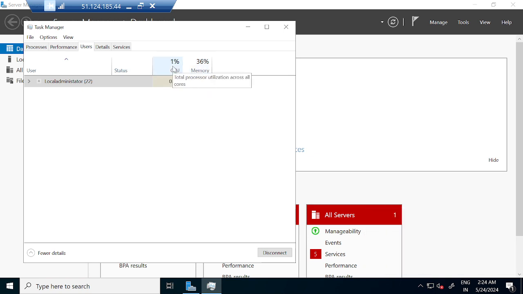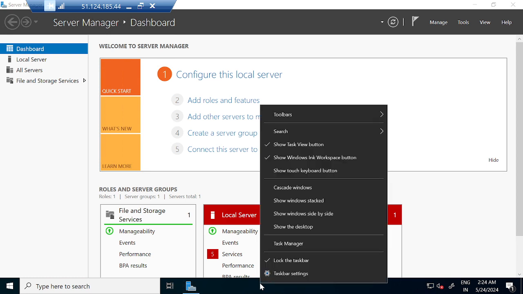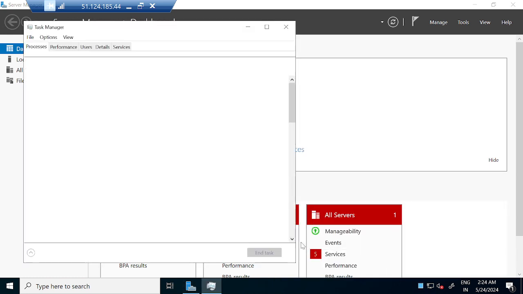But I would always recommend you to go inside the operating system. There will be a little bit of delay, a little bit of change in the utilization. So it is always better to go inside the operating system and check. How to check that? It's very easy. Just log into the computer, right click on the taskbar, go to the task manager, and here you go.